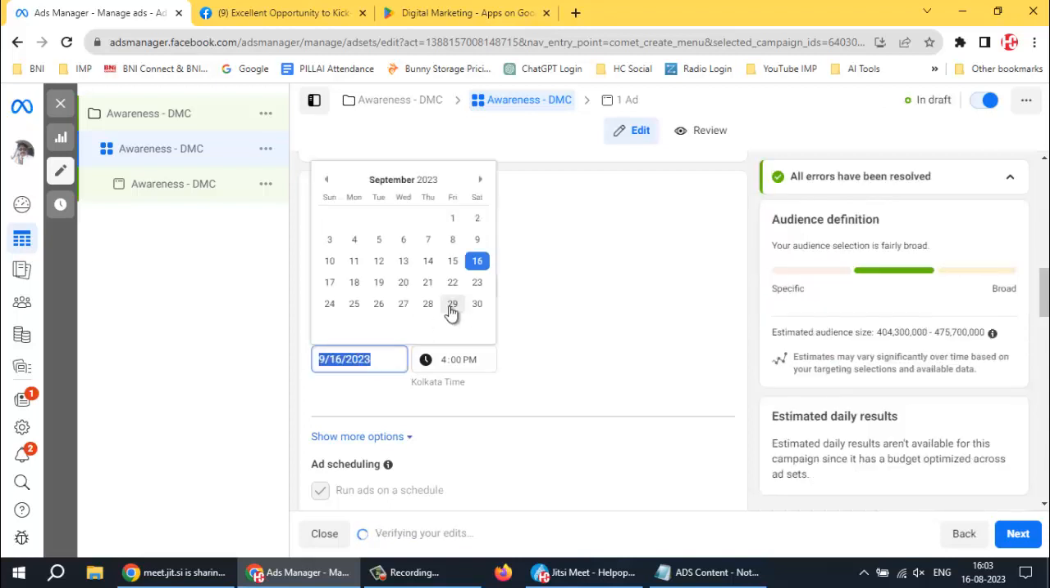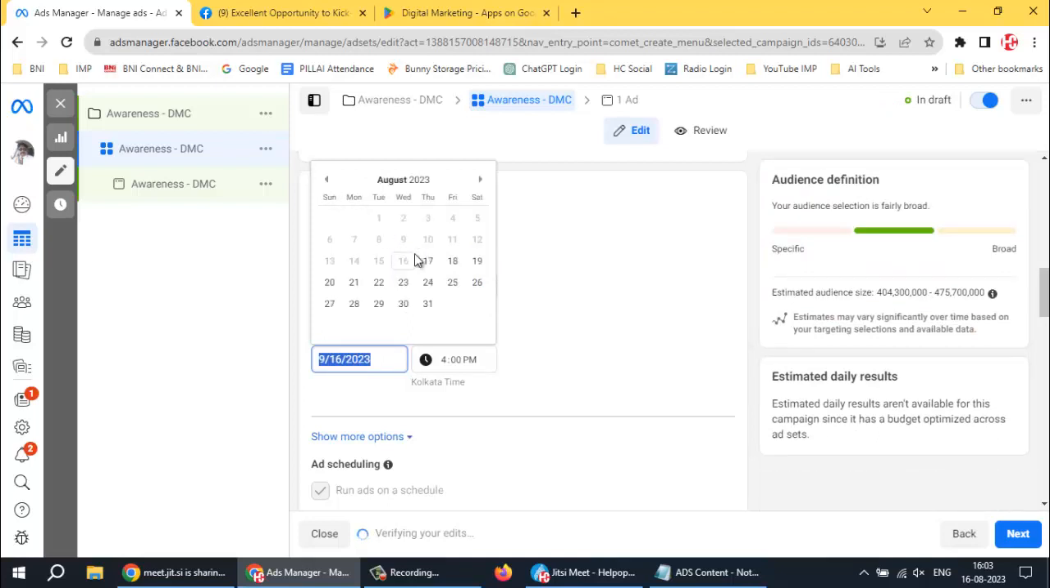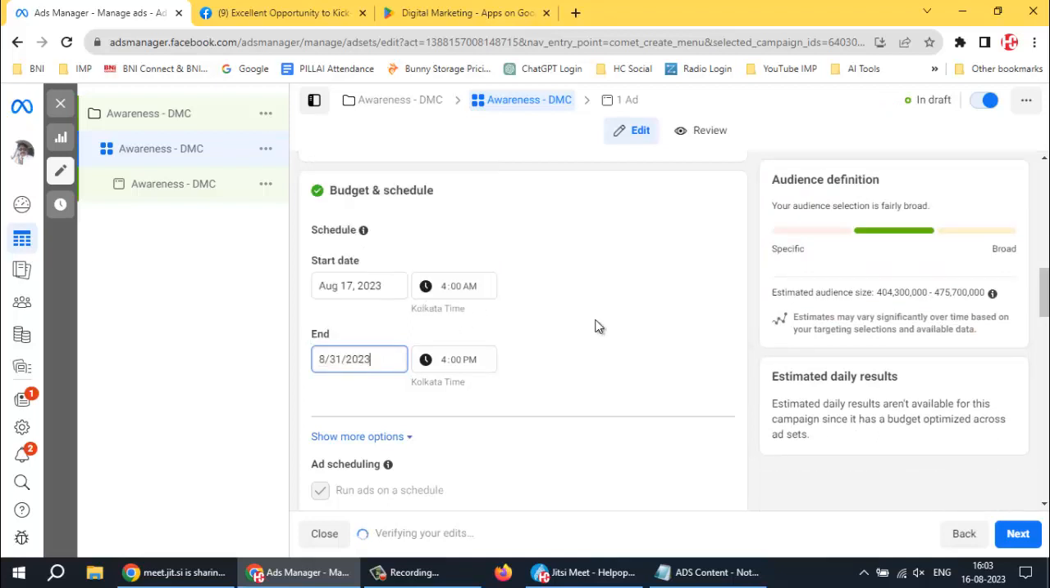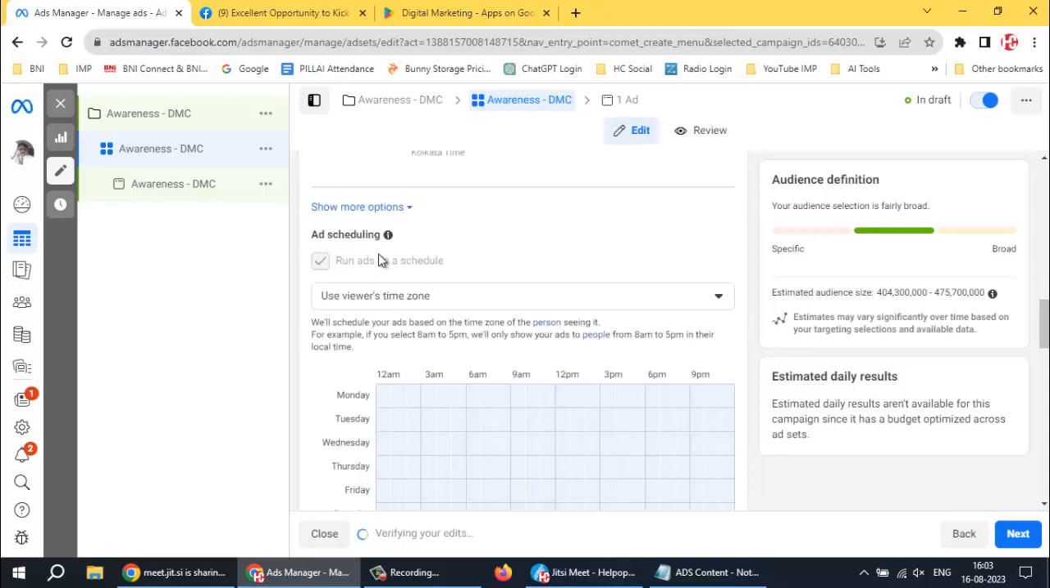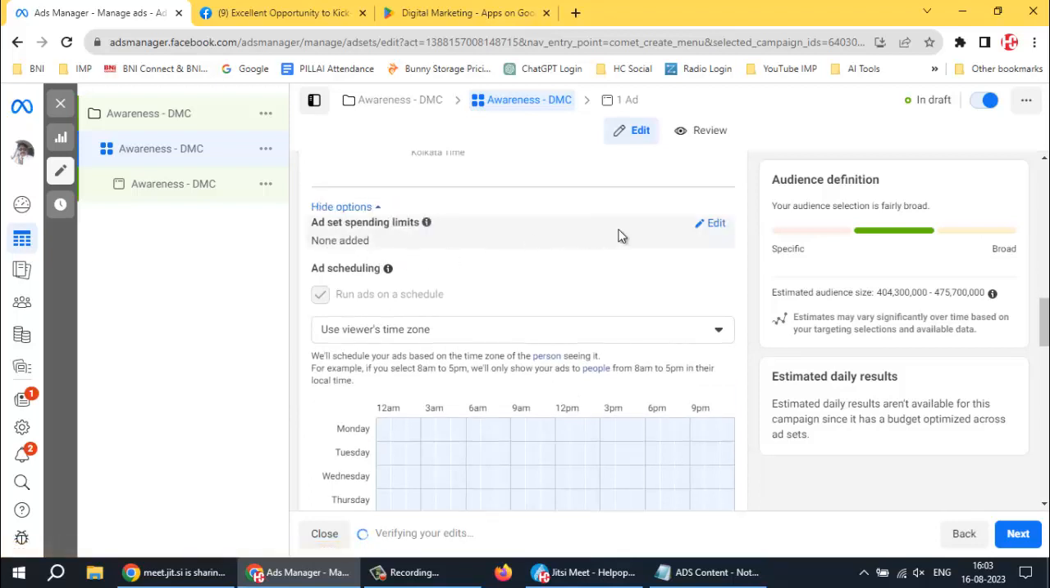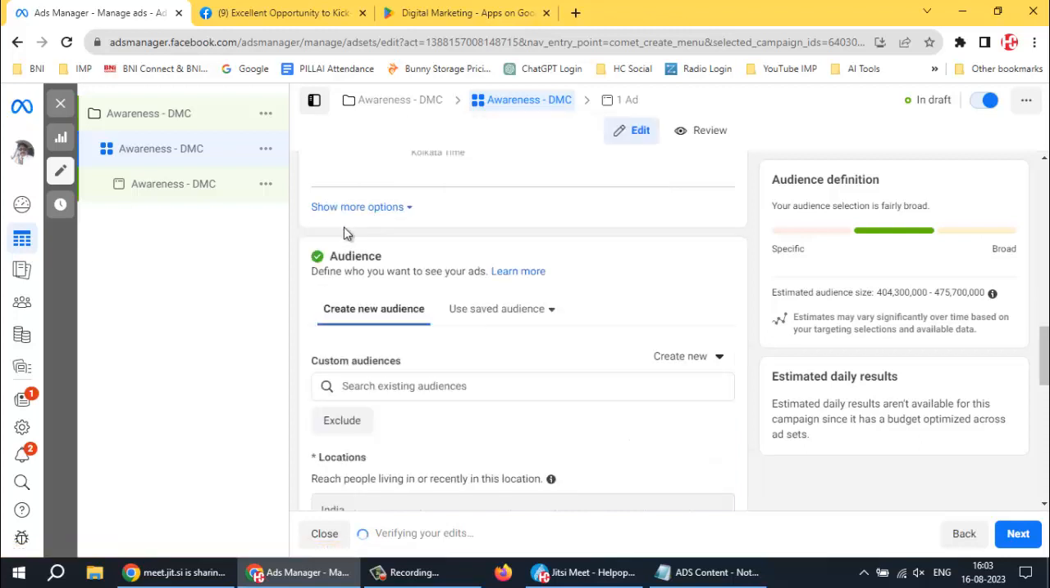And then end the ad on 31st August at 12 am, so that is in the night time. And then show more options over here, so that is ad scheduling, and that is spending limit, which we are not selecting, because we have already selected the spending limit of the ad by selecting the budget over here, that is the lifetime budget.